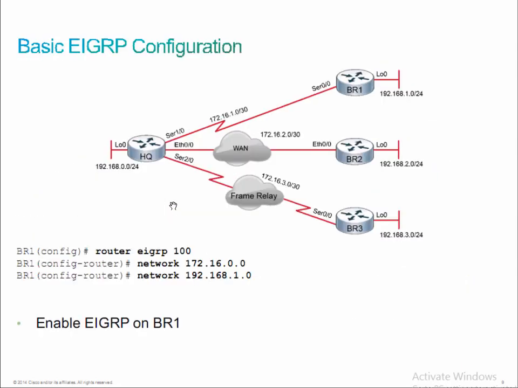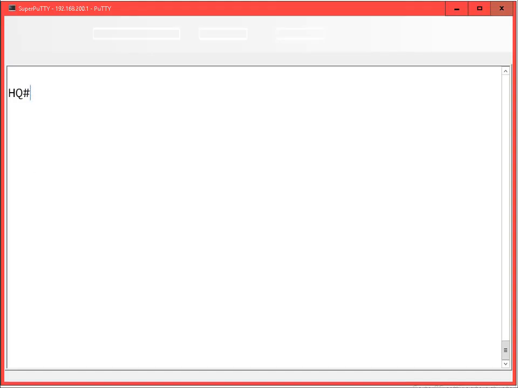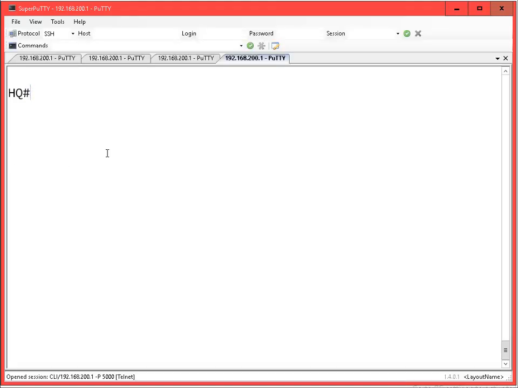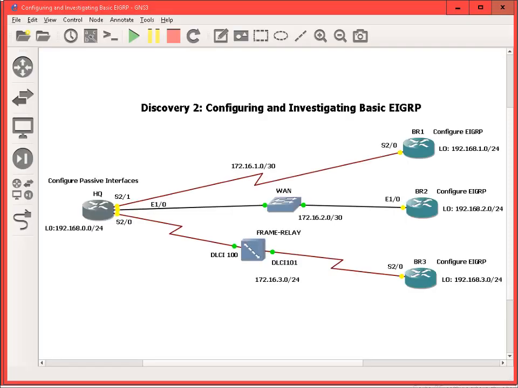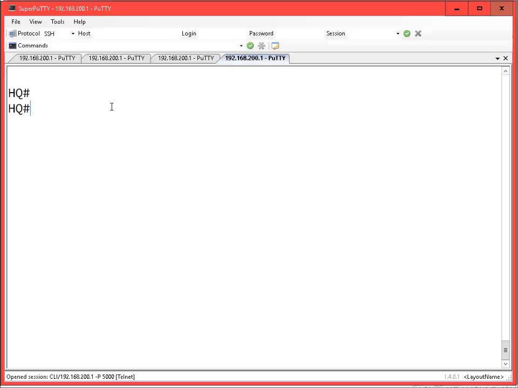All right, so let's start by just doing our basic EIGRP configuration on BR1. And I'll talk a little bit about this configuration and what it is that I can do to make sure that this configuration works correctly. Let's start by doing a quick investigation of what is configured on our HQ router. Let me start my routers again here. All right, now I'm going to do a couple of quick commands here.